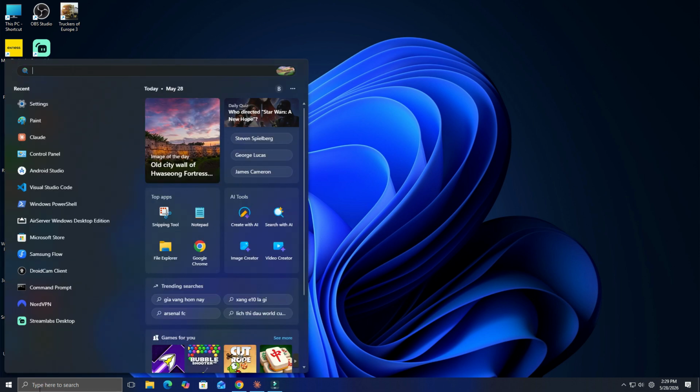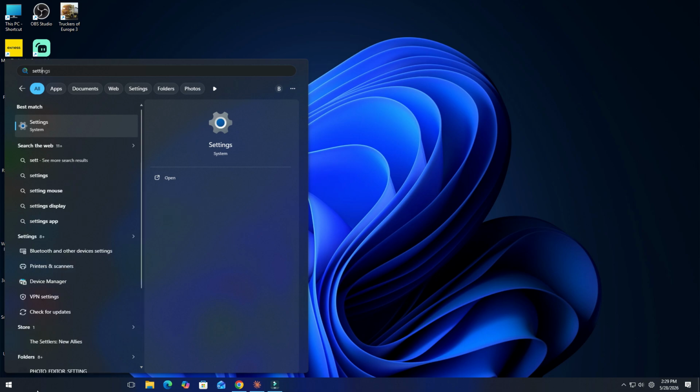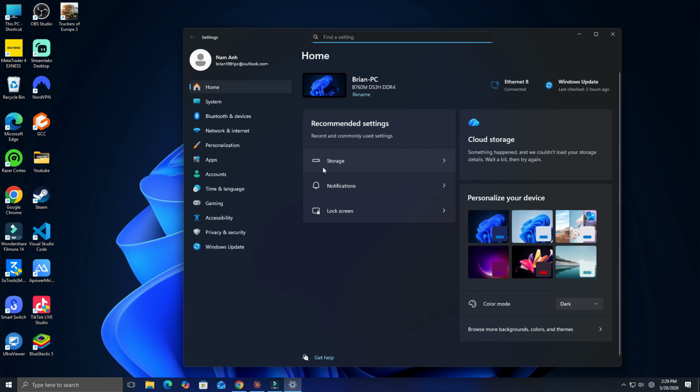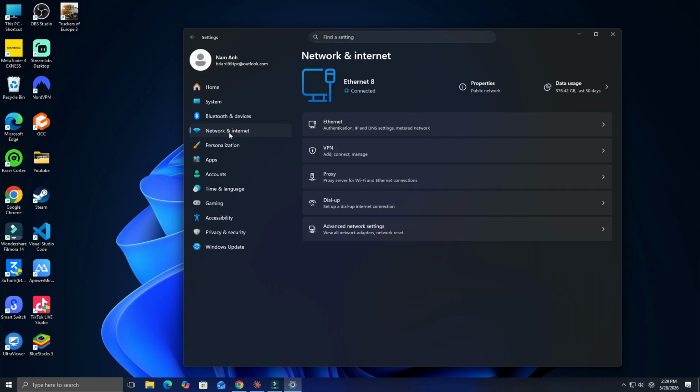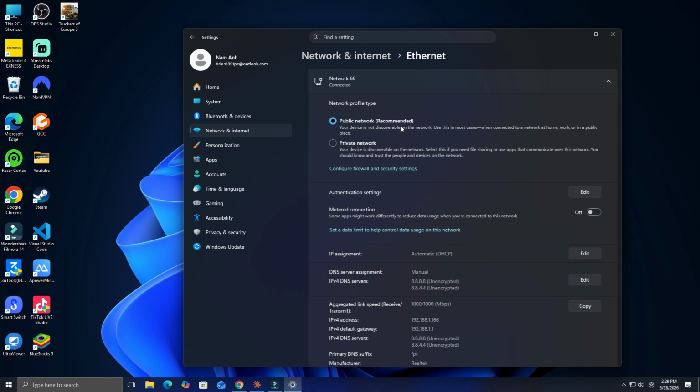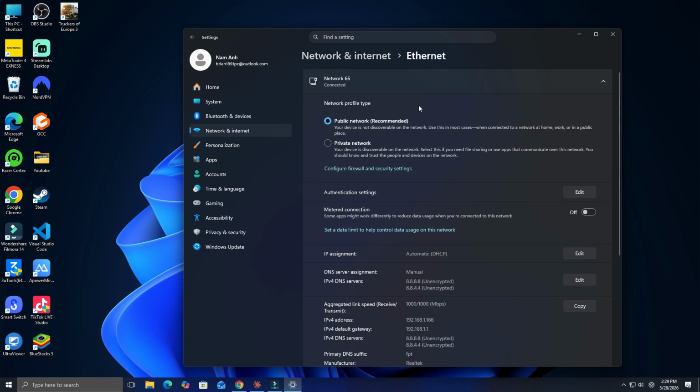The first method is to go to the search bar and type settings. Now go to network and internet, Ethernet. Then double-click on the network right here. Now set this to private and disable the set as metered connection.